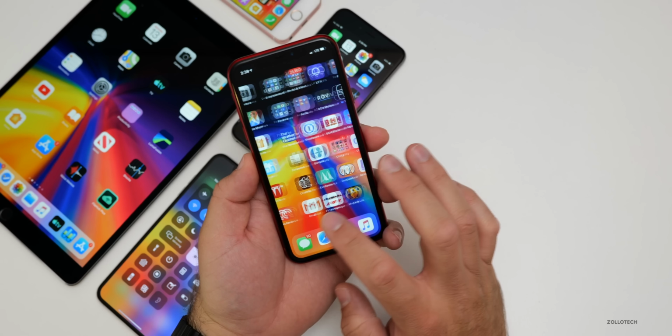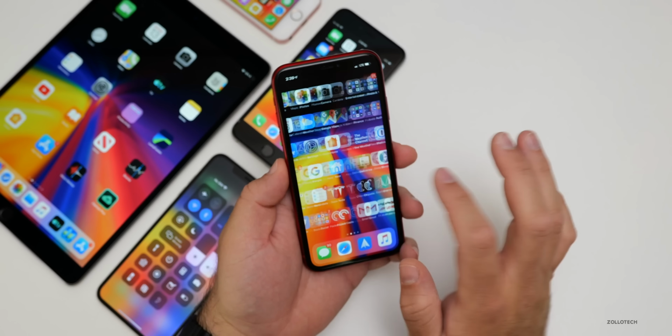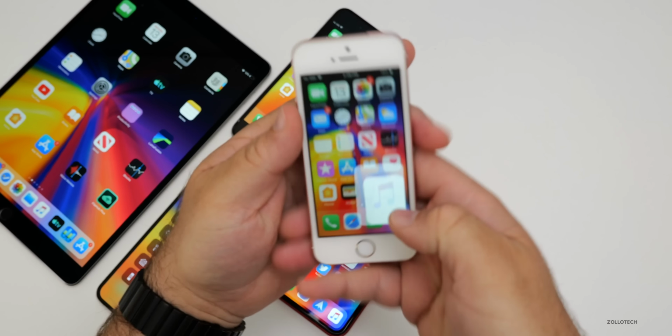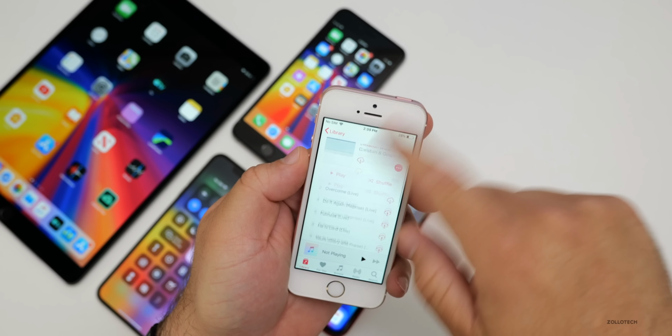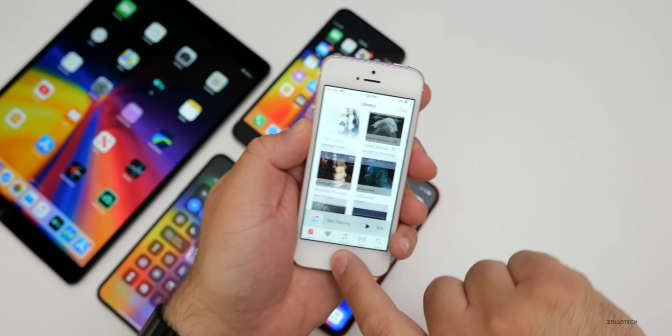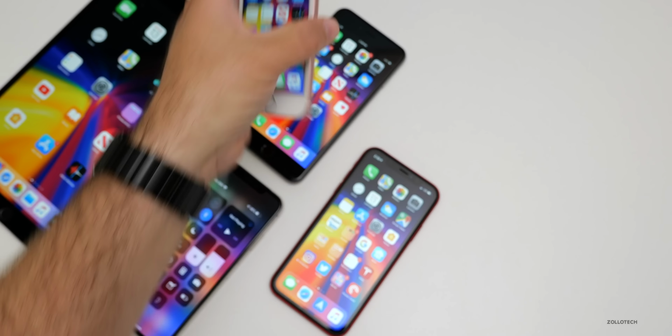With beta 5 and 6, speed was good. Not only scrolling and things like that, but going back to an iPhone SE, different things like scrolling in music usually are pretty solid. And the OS is responsive even on the oldest devices.